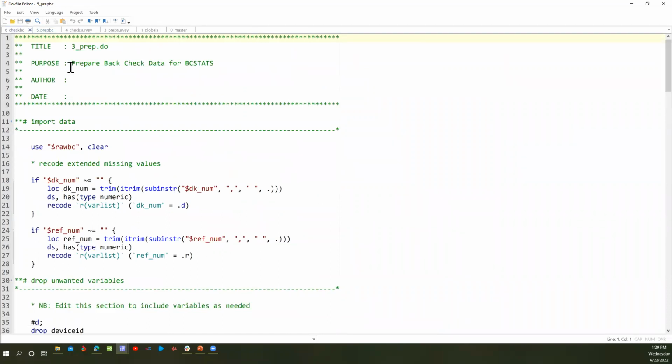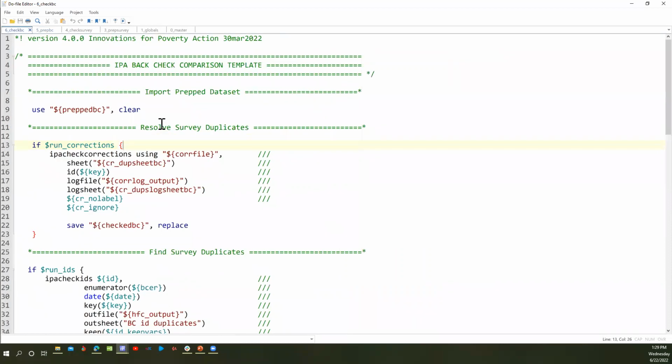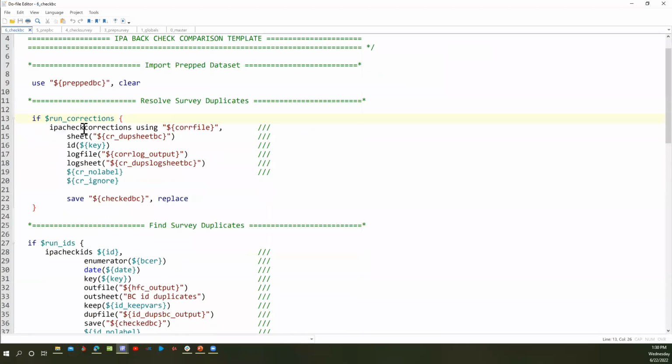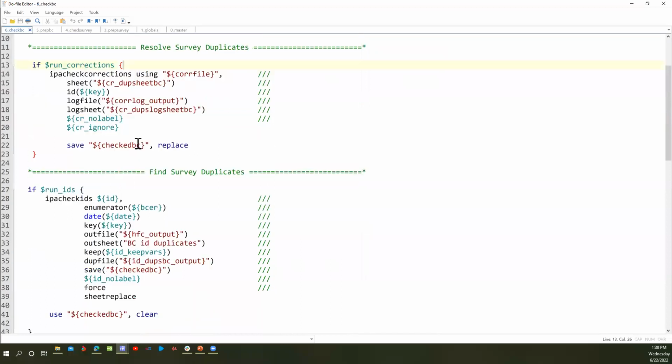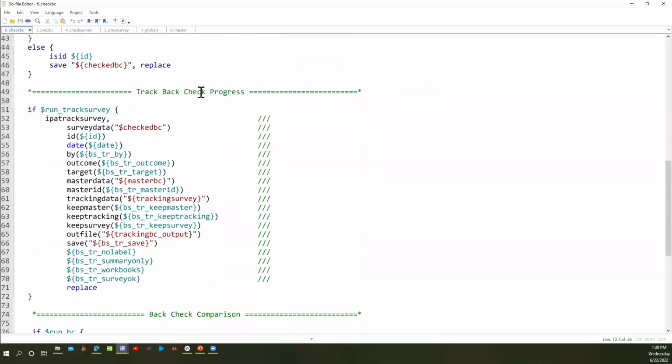Then we have a check BC data set, which runs a few checks on the backcheck data. Remember that the backcheck data set is not really a data set that you want to check so much, but there are some key things you need to check, and that is duplicates. You want to be sure that you don't have duplicates in your backcheck data set. So this runs an IPA check IDs on the backcheck data set, and there's also a section for correcting. And then there's a section for tracking the progress of your backcheck.